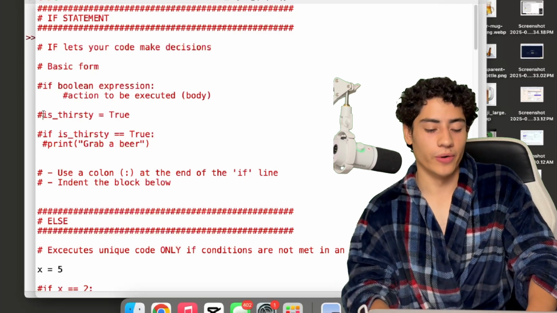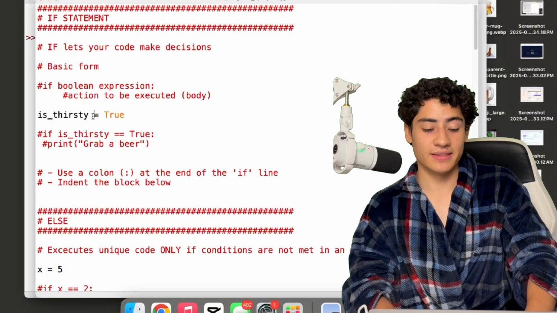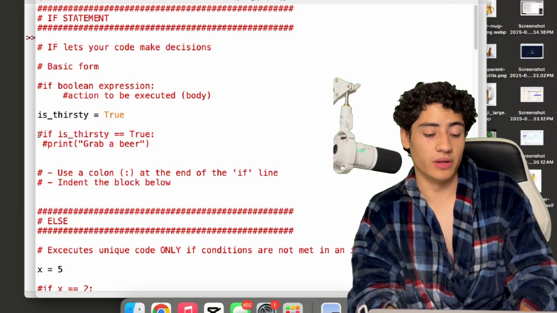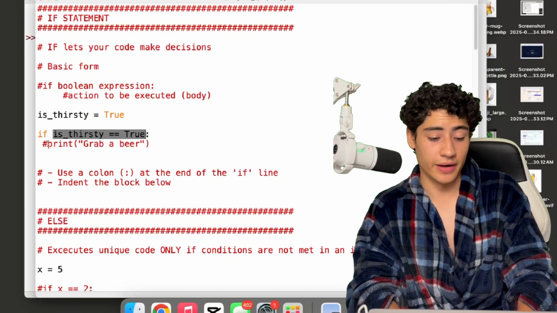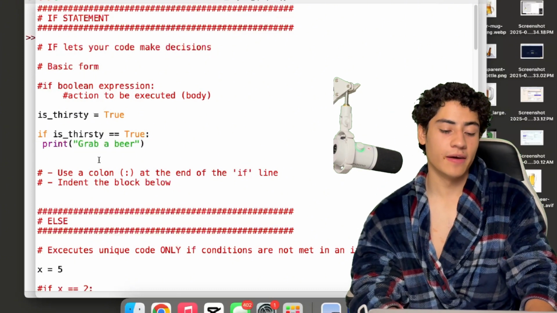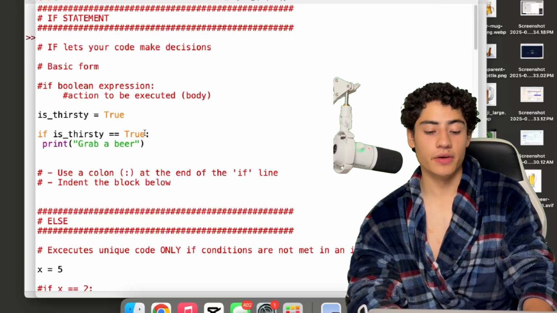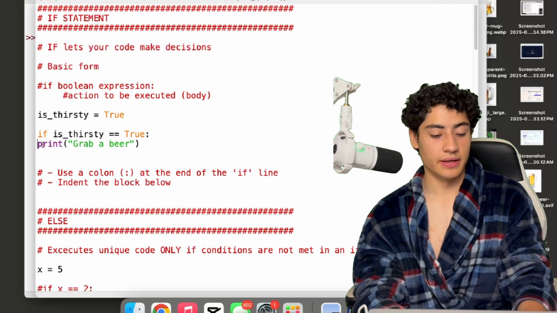So let's try it out real quick. I'm going to create the Boolean variable is thirsty, and we're going to set that to true. An if statement would look like: if is thirsty equals true, then print grab a beer. Quick reminder: you always have to use a colon at the end of your if statement, and the code that needs to be executed always needs to be indented.